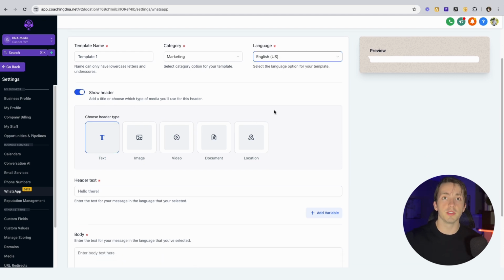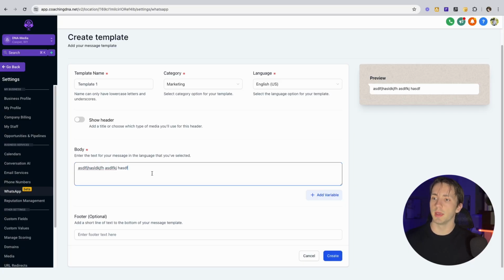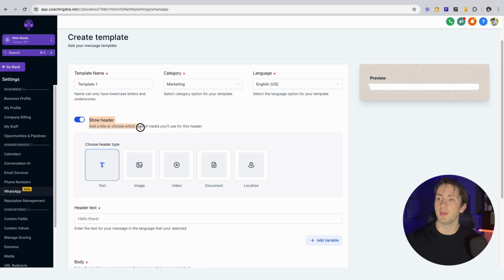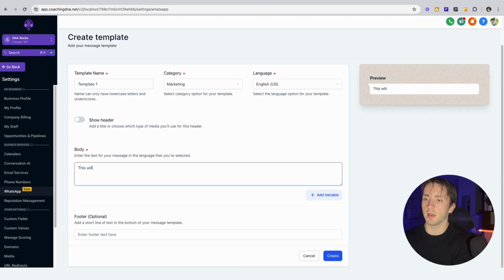Now, there's a couple different types of templates. For one, we can just send a regular text template. So if we want to type some text and we want to make a template that looks like this, you have a couple of options when it comes to making your templates. For one, you can have a header or not. So if you turn this off, then this will just be text, and it'll just be a standard text template.